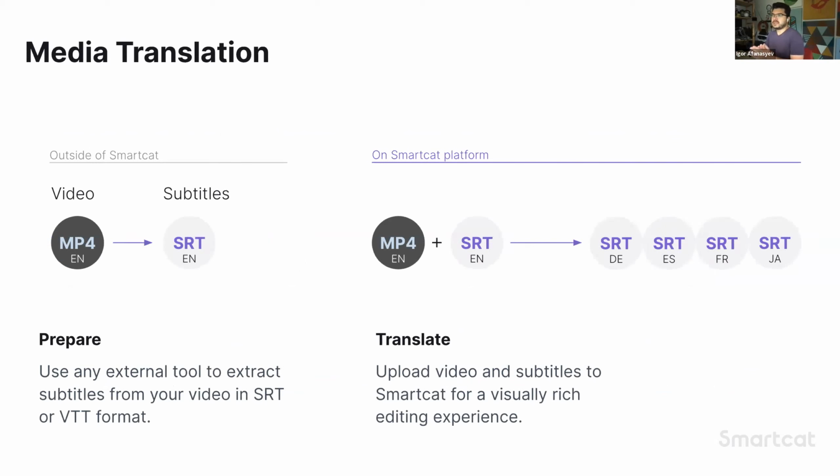Now, let's dive into media translation. What we typically talk about, like media translation, is translating videos, making your videos multilingual. And what you can do with Smartcat in terms of localizing media is efficiently localize and translate subtitles. How this usually works.